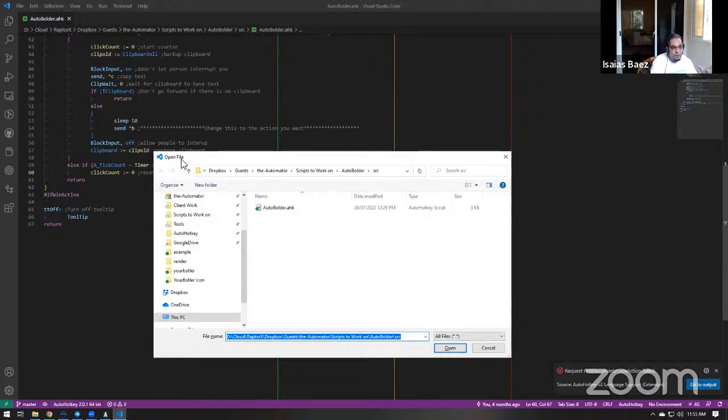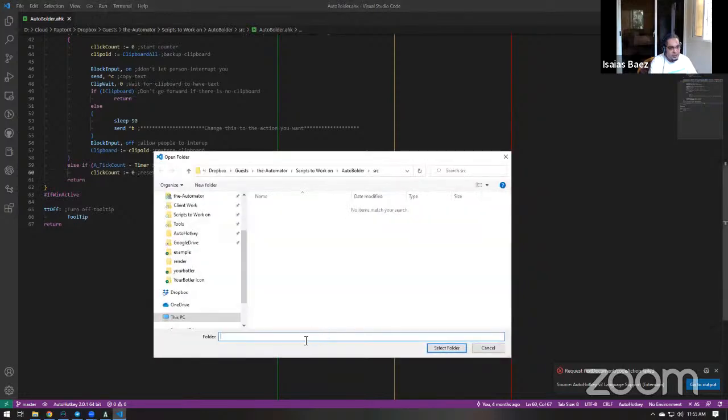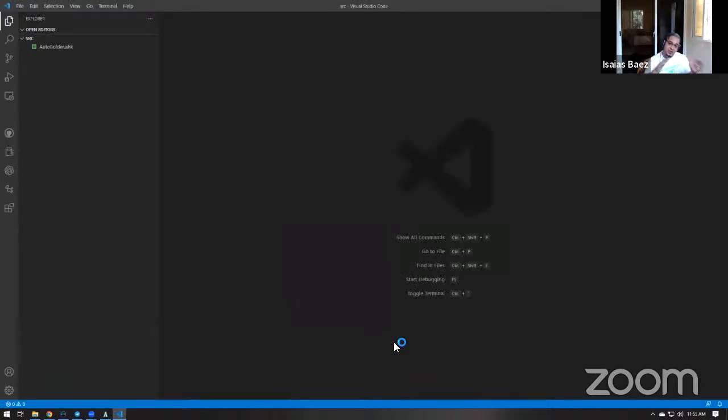So this is open file. And if you just put a path to a folder, it's not going to work. But if I use the open folder one, and I put that path there, and I hit enter, it will work just fine. So it depends what type of open dialog you have. If it is a file open dialog, you need to put the full path to a file. If it is a folder, you can put a path to a folder.